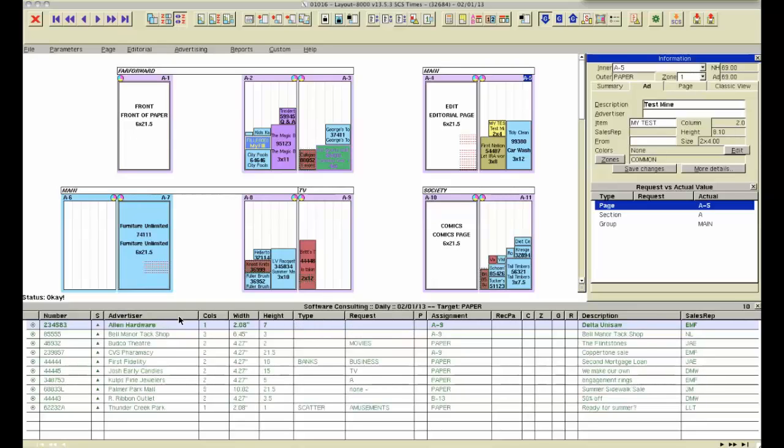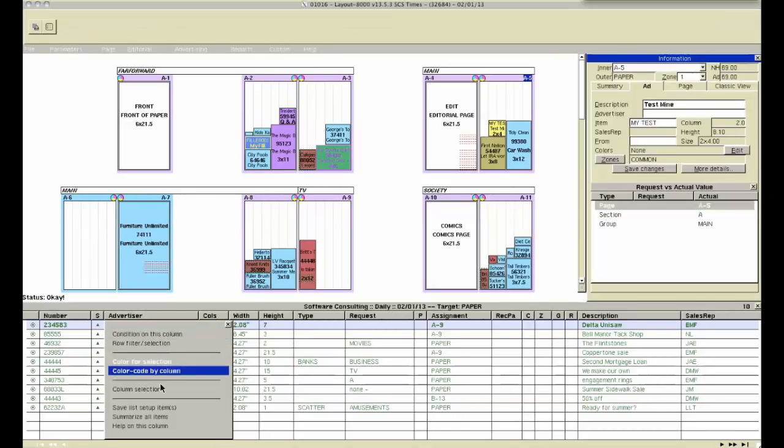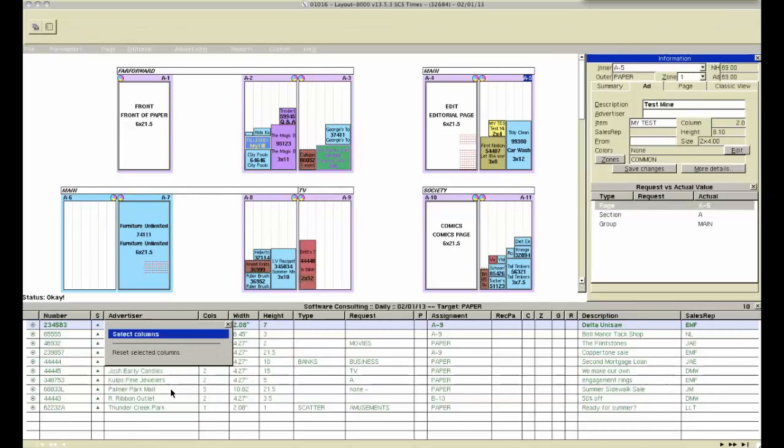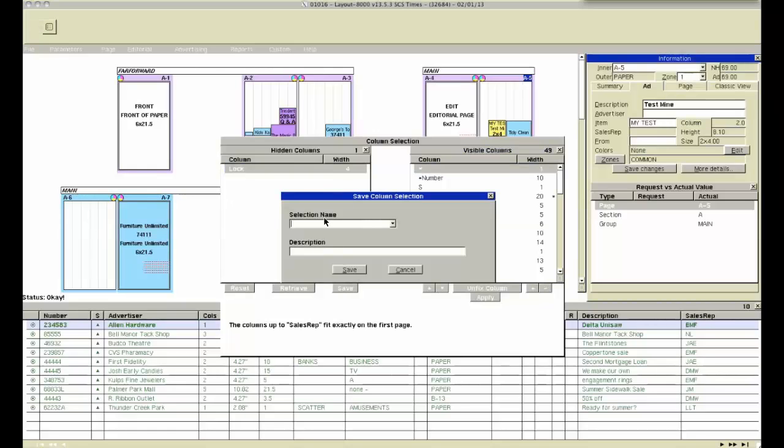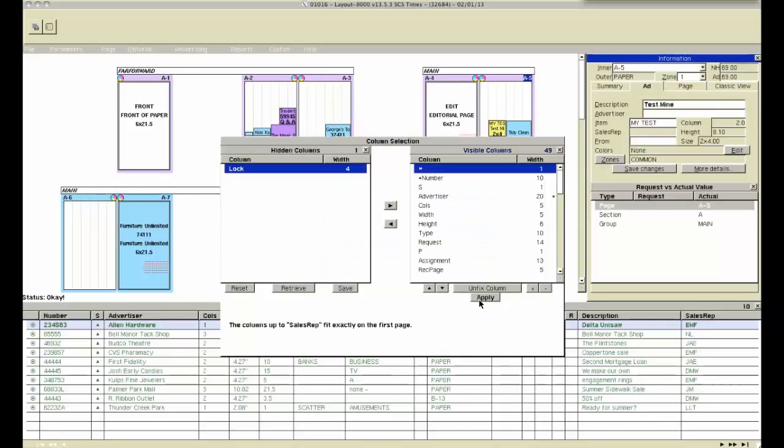And again, if I right click again, go to column selection and select columns, and maybe I want to save this as a certain list, so I'm going to save this as my list. My list, save, and then apply.